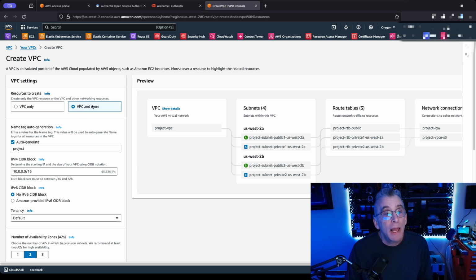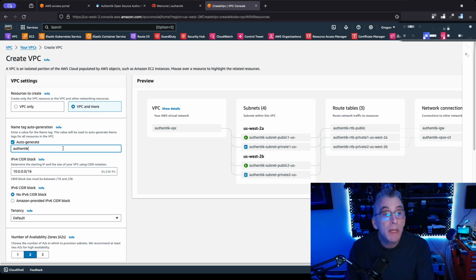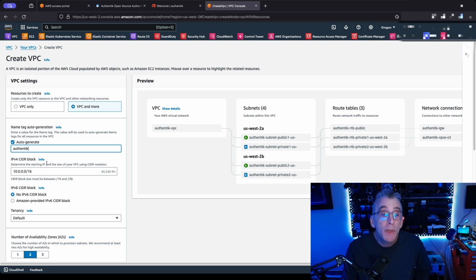So I'm going to select VPC and more, and I'm just going to go over here to where it says the project name. And I'm going to give the VPC the project name of Authentik. And what this will do is create a VPC called Authentik-VPC.